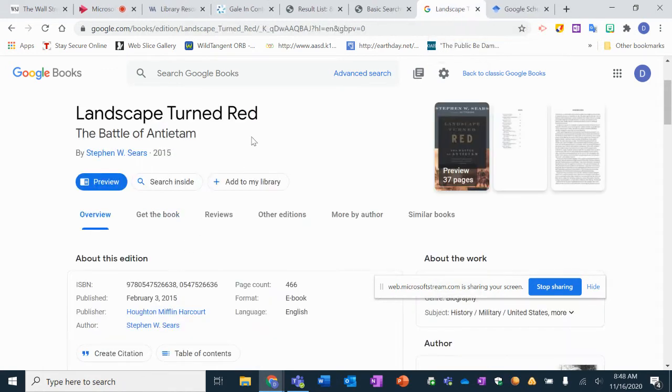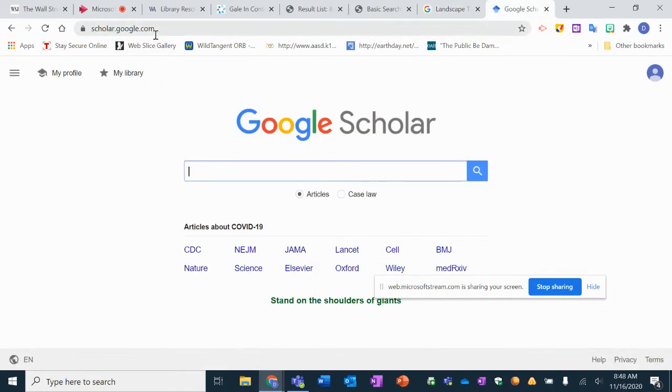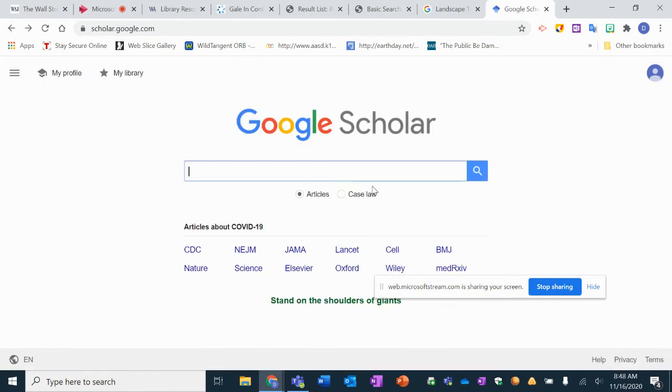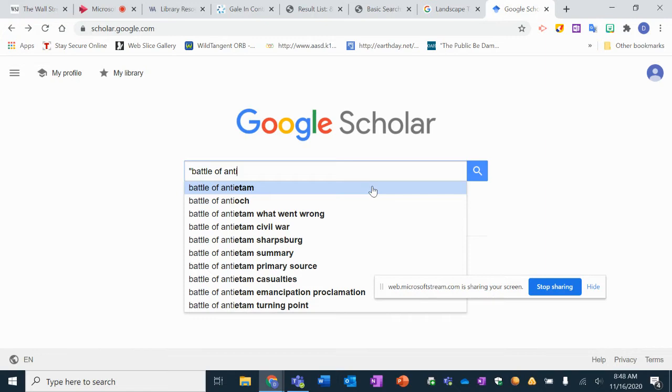The other thing is Google Scholar, which is scholar.google.com, and you also have a library as well that you can put things into. But I'm going to just do a quick search for Battle of Antietam.